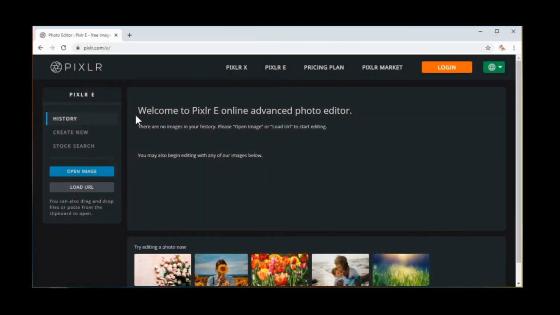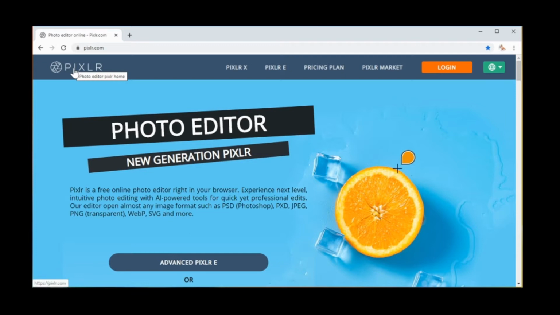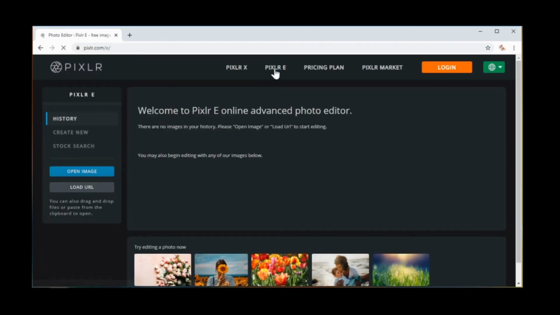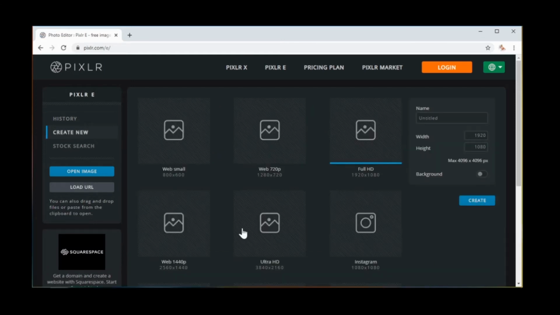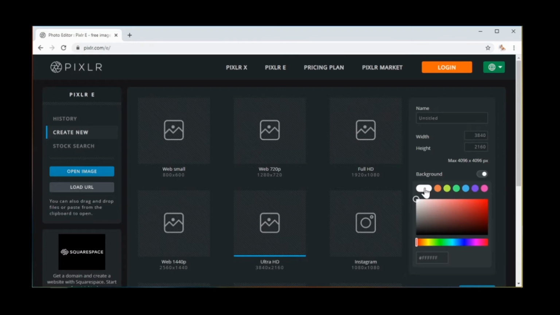First, let me open the website Pixlr. This website, pixlr.com, and I will go to Pixlr E. Here I will go to create, and from here I will go to the large size because I need to show large size of image. I will click create. Of course, I choose background here. I will choose it as white background, it's fine, and I will click create.